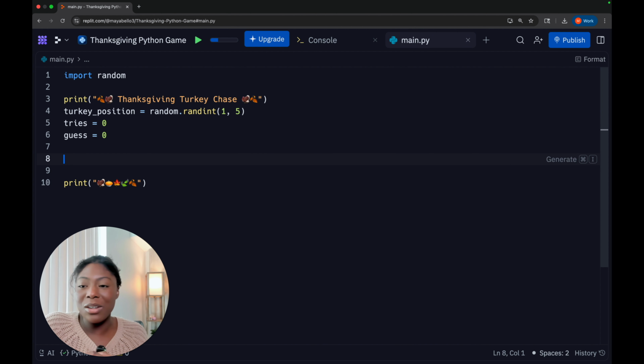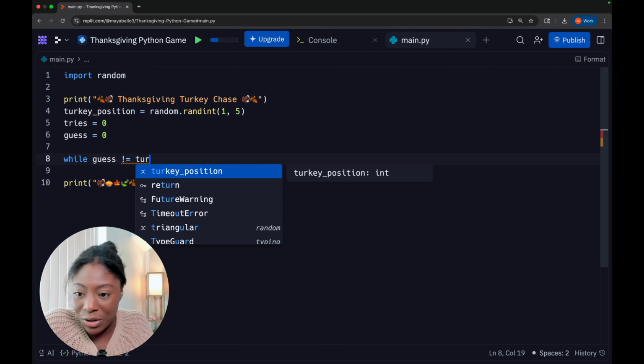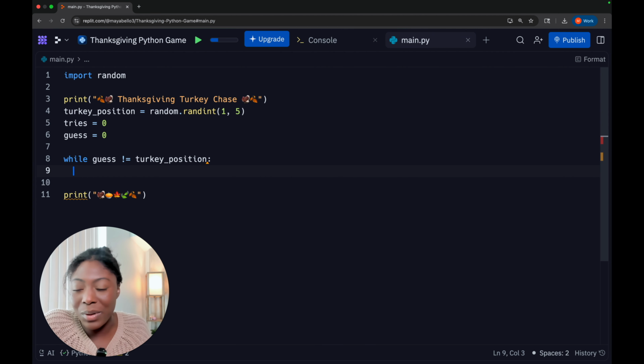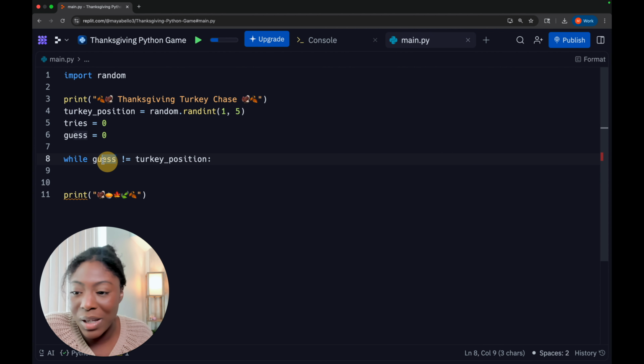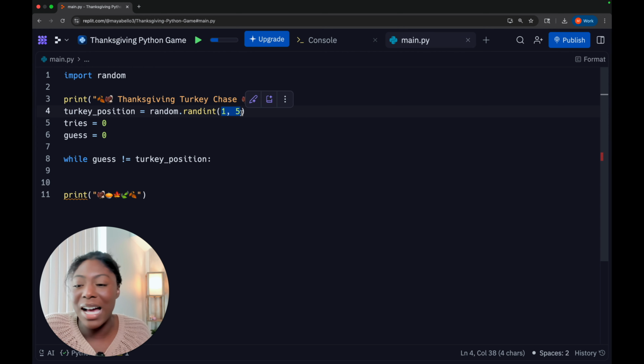So now let's get into the motion of the game. What I mean by that is while their guess is not equal to turkey_position, our game is going to keep going. So at the beginning, our guess is going to be equal to 0, and 0 is not going to be equal to a number between 1 and 5. So we're good. We're going to go into this while loop.